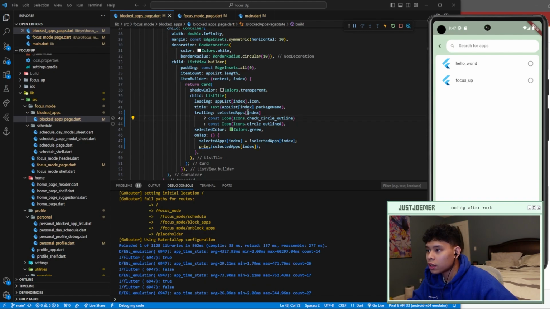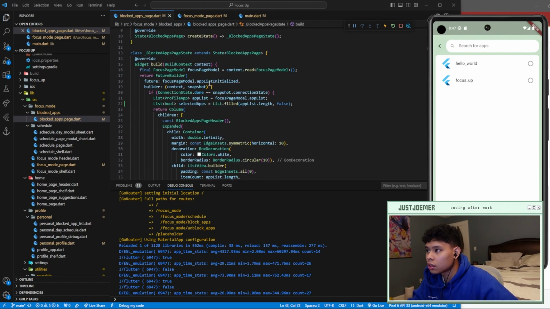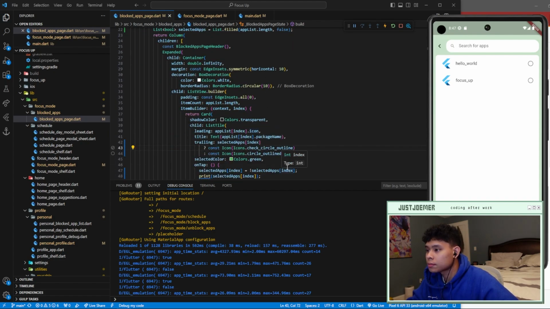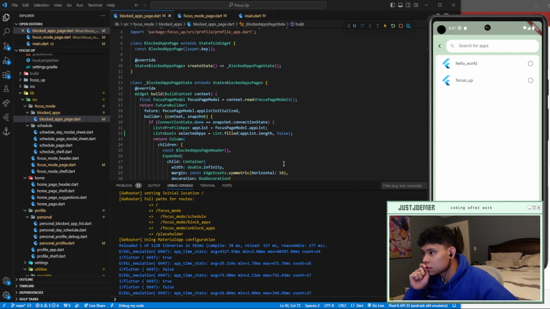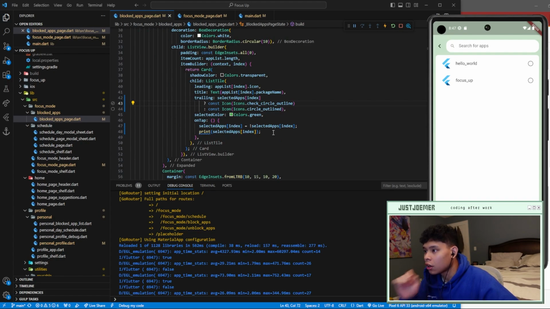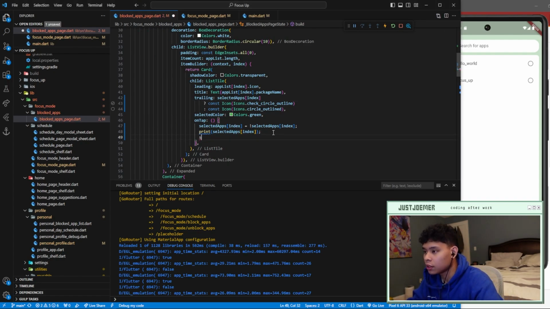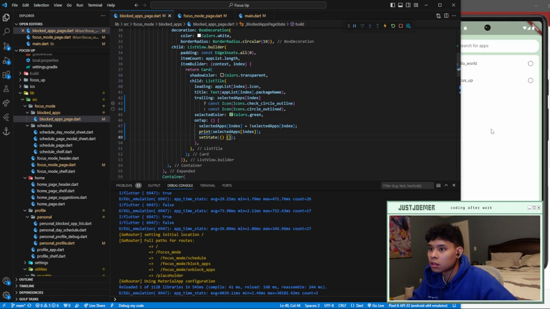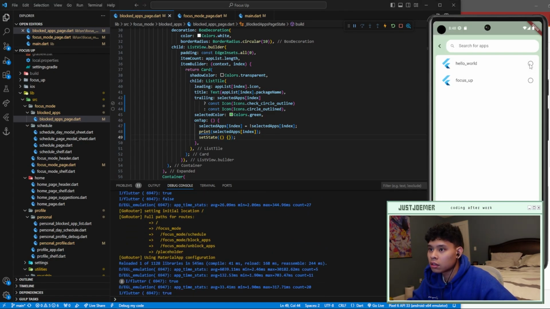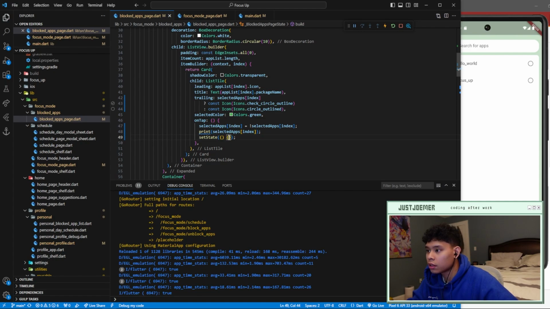Okay, it is not working. Why is it not working? Maybe... Oh, it's not working because every time we tap it, we need to set the state to refresh it. Right? All right, let's try now. Okay, that did not work. The selected app state is changing.